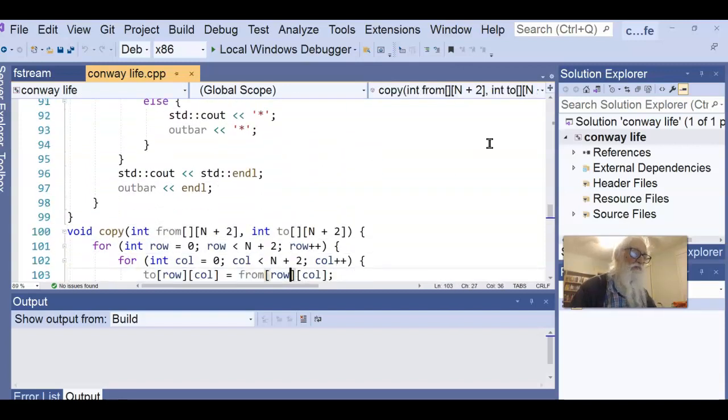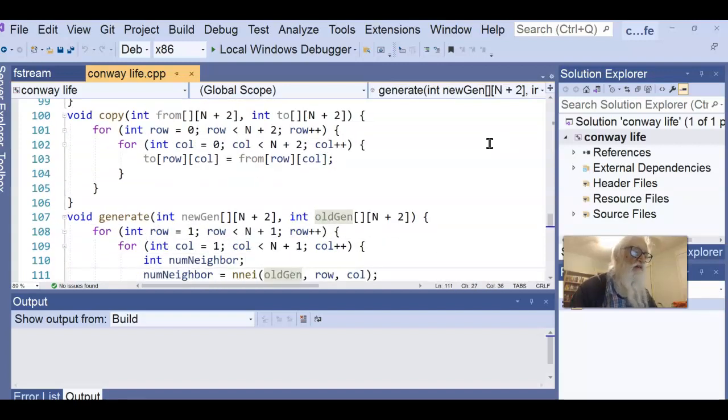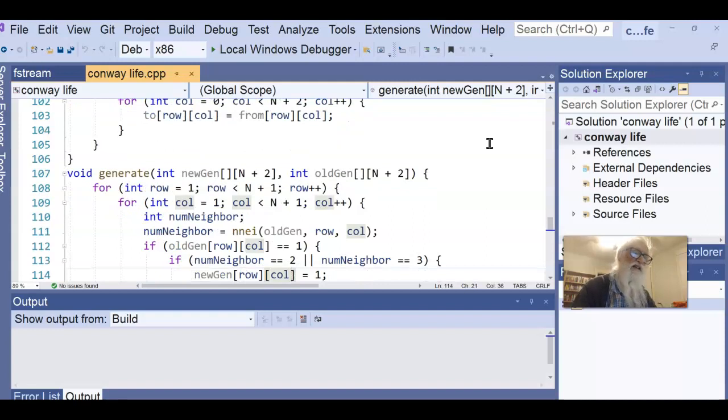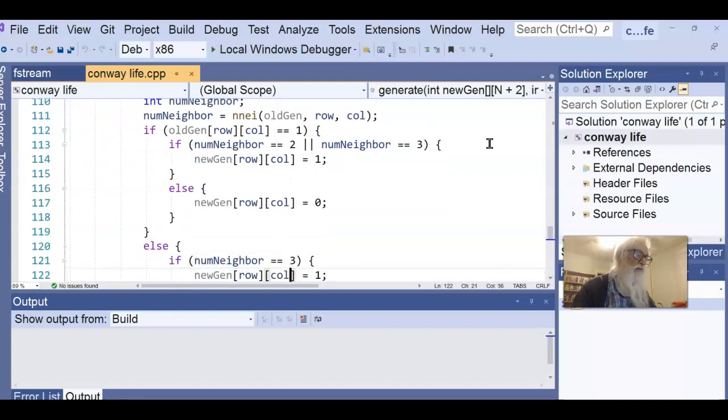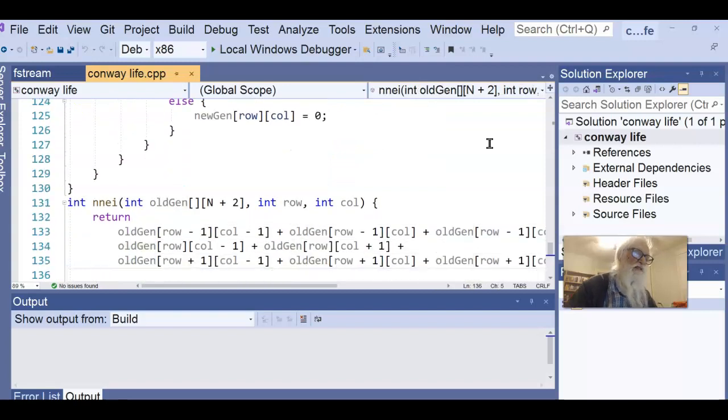And then copy, and now generate. I needed to know the number of neighbors. So how am I going to get the number of neighbors? I wrote a function for it. The number of neighbors, now remember, I send in the row and column.